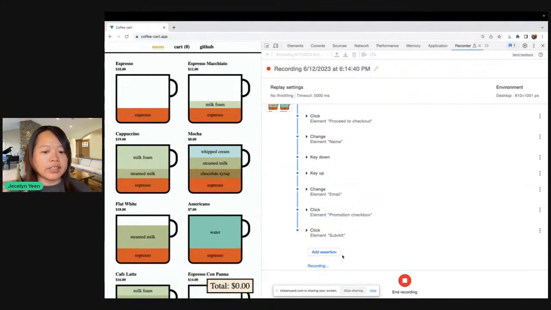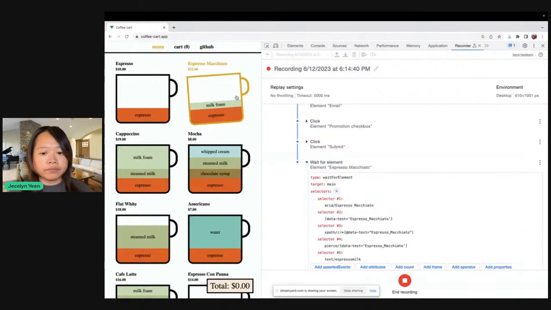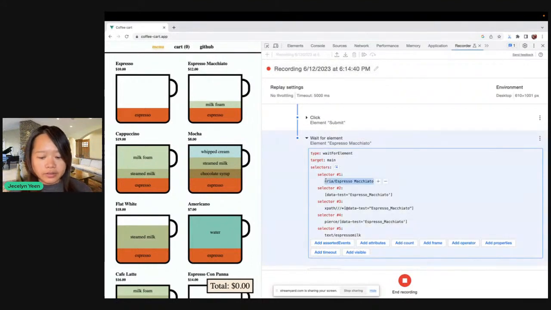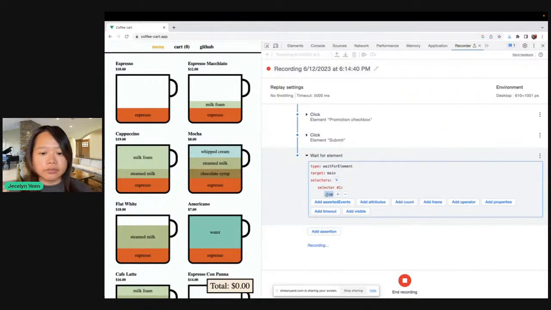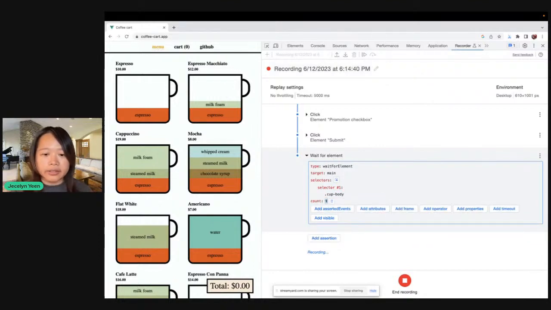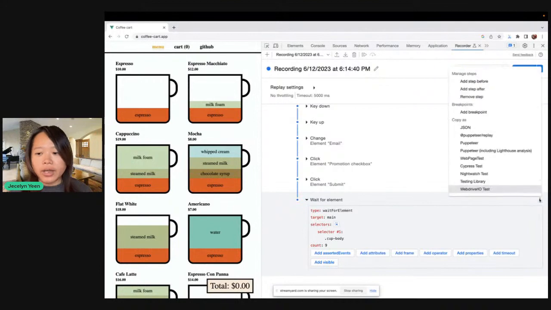One of the new features that we have added recently is the add assertion function. If you add the assertion, you can say that you want to wait for a certain element. For example, you want to verify that there is a nice coffee appearing on the page. So what you can do is change the selector to .cup, because I know that is the cup body. This is the CSS selector that I use. And here, I can say that I want to add count. I want to make sure that there is a nice coffee showing up on the screen, and then I can stop the recording. You can add the assertion or any step after you finish your recording as well. You can also remove a step if you mistakenly add one.